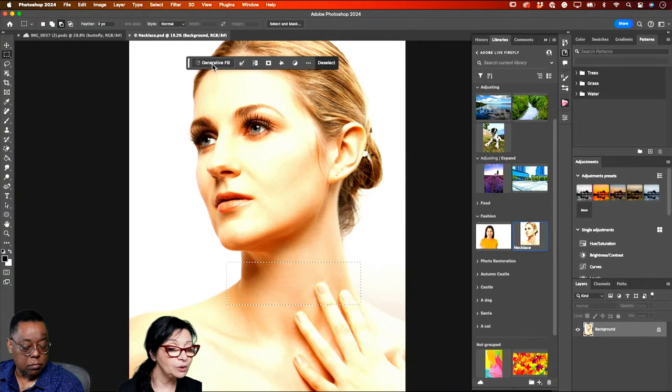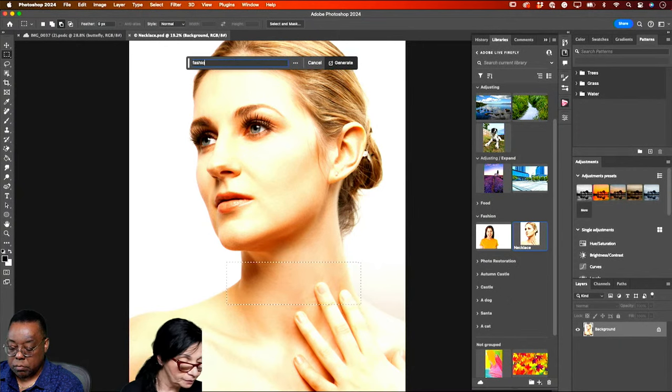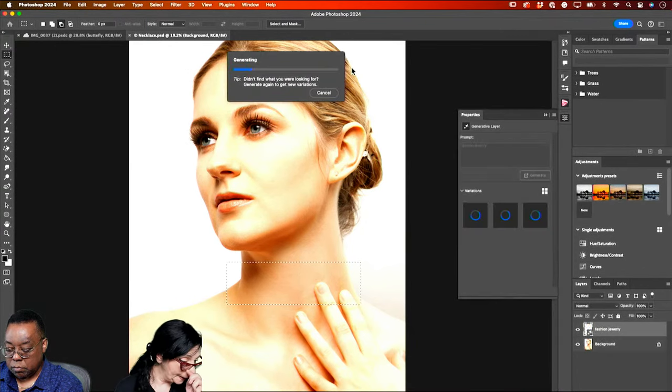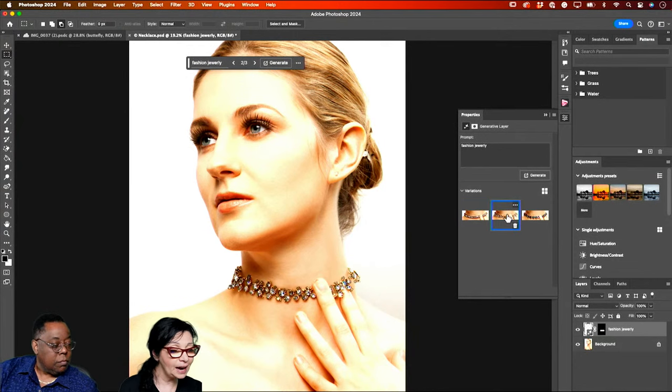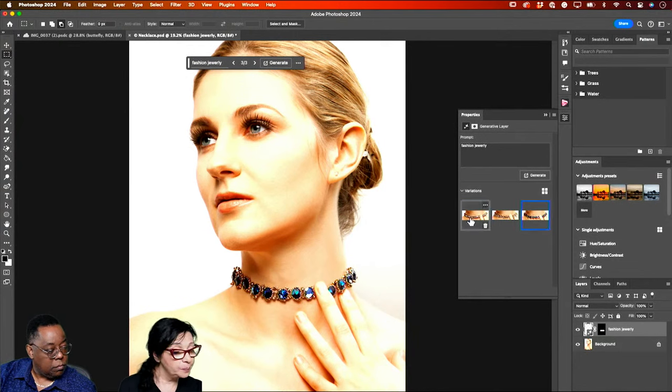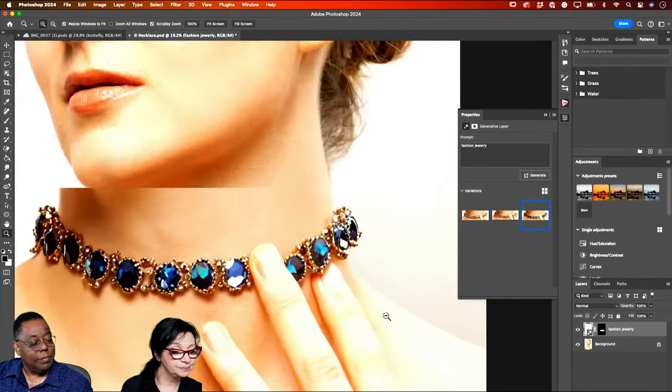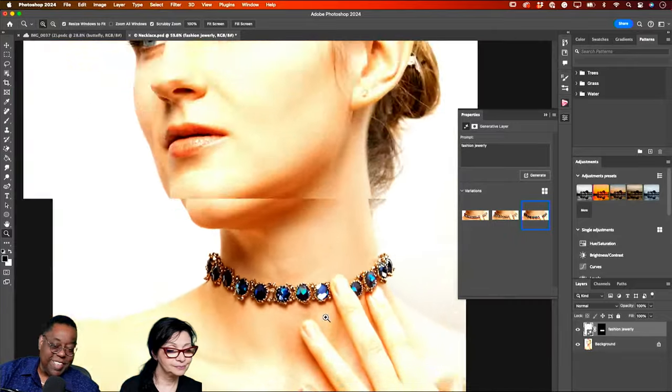So I selected part of her neck and I will type fashion jewelry, just like that. And I will click on generate. Now, Firefly again will analyze my prompt, my selection, and my original image and will generate fashion jewelry based on my prompt. Look at this. And remember, guys, I brought your attention to I'm not making selections around her fingers. Look at this. And that still to this day blows me away.